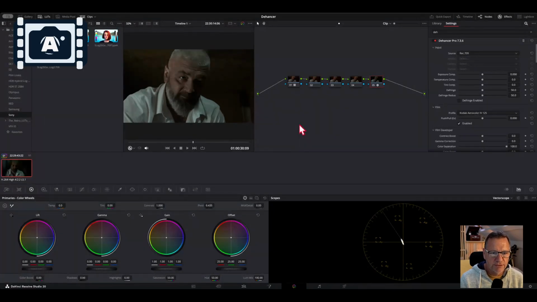I'm in the color tab. I've got some nodes here, 5 nodes, and we're going to have a look at this image here. Got George here who plays a Russian interrogator in the film An Ordinary Guy.